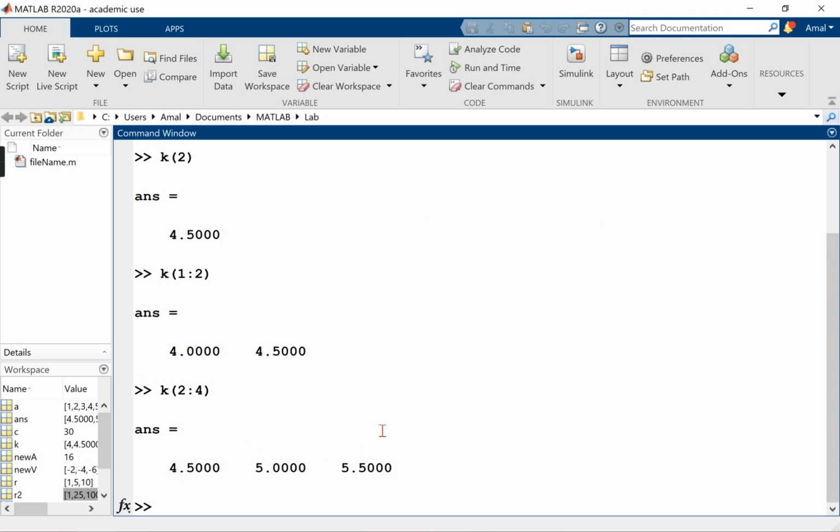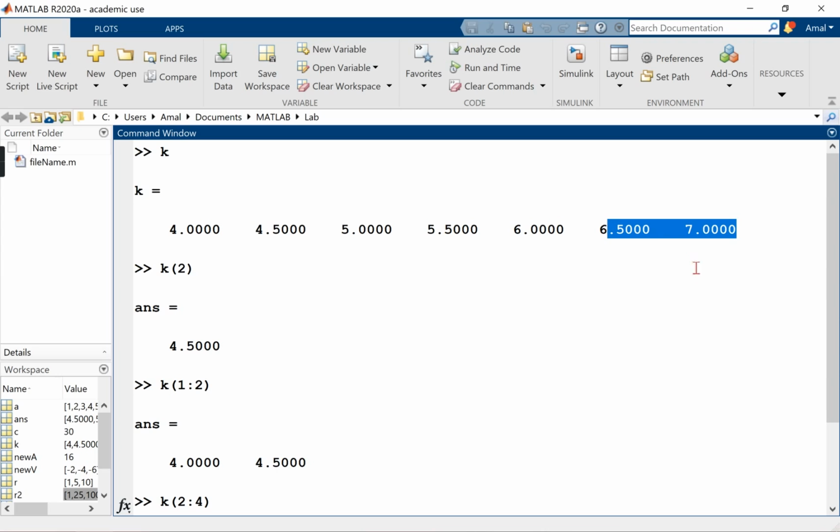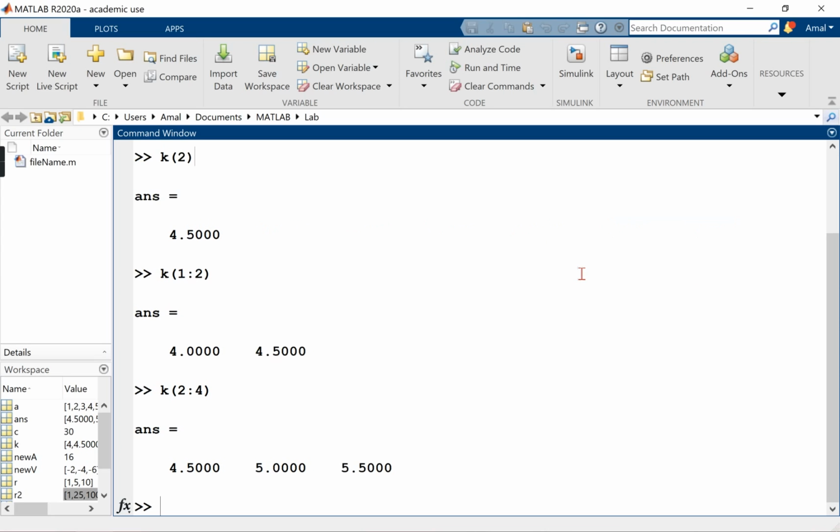Alright. Similarly, I can find the last 2 elements or the last 3 elements in any array. I'm going to use k as an example by calling end minus, and then it depends on how many elements I want to see, until end. So this will give me the range of end minus 2 until end. In this case, it will display the last 3 elements in k. If I want the last 2 elements, I'm going to say end minus 1 until end, and so on.